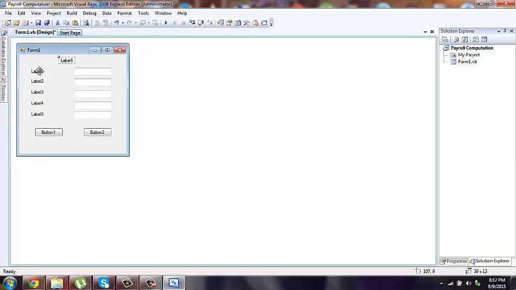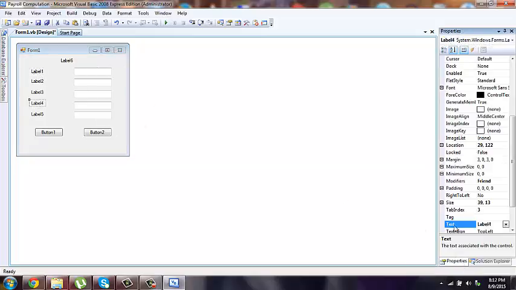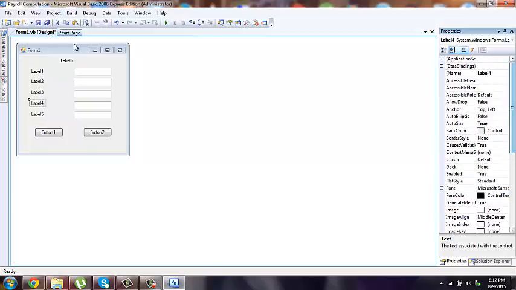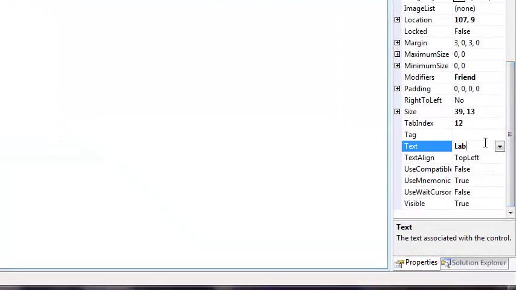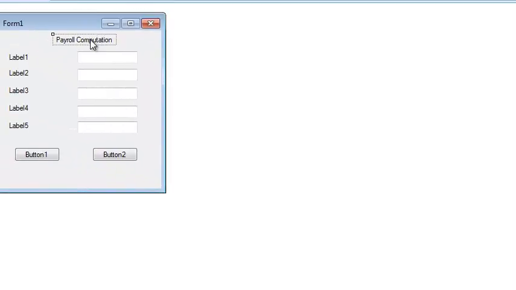Next, rename these labels, buttons, and text boxes. Let's proceed to the properties. So first of all, our title, which is label 6, let's rename this as LBL payroll computation. Then for the text, we should have payroll computation. Now, this is the title.